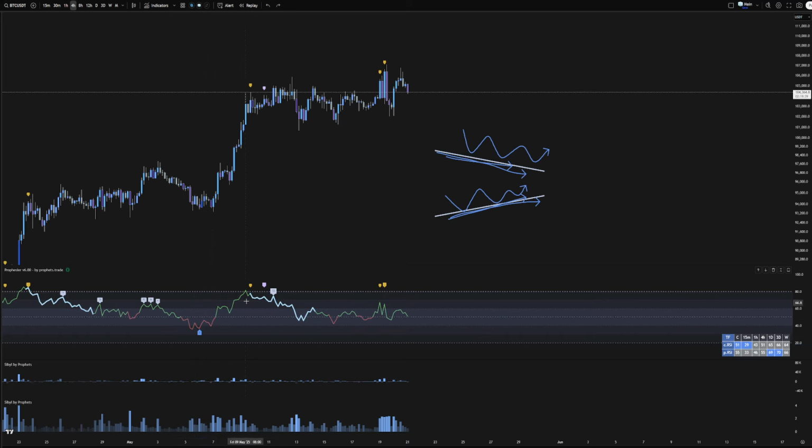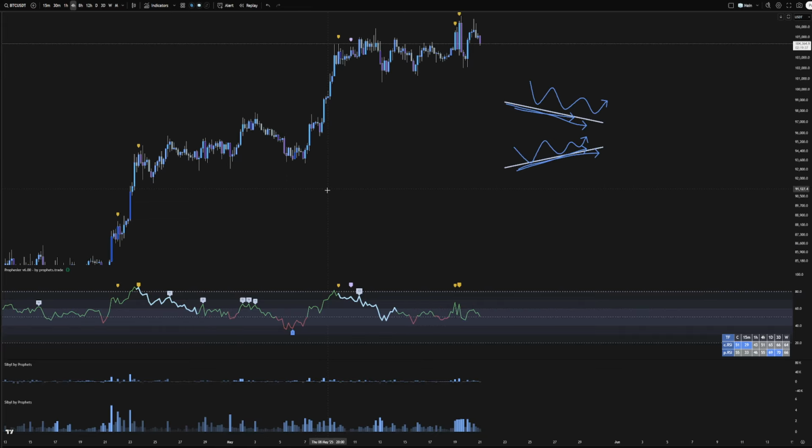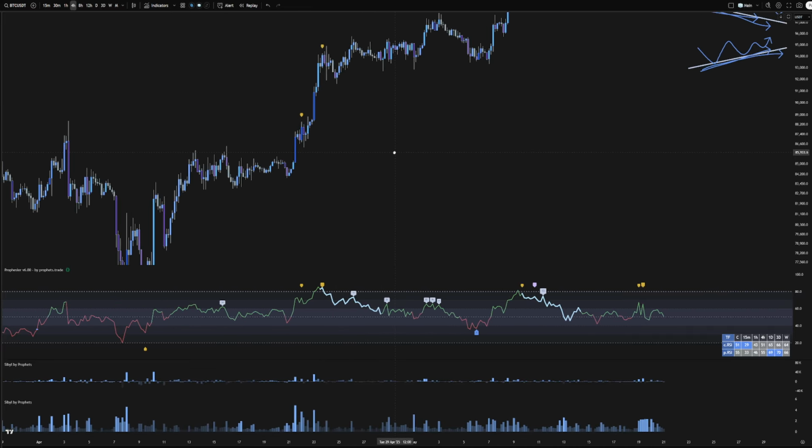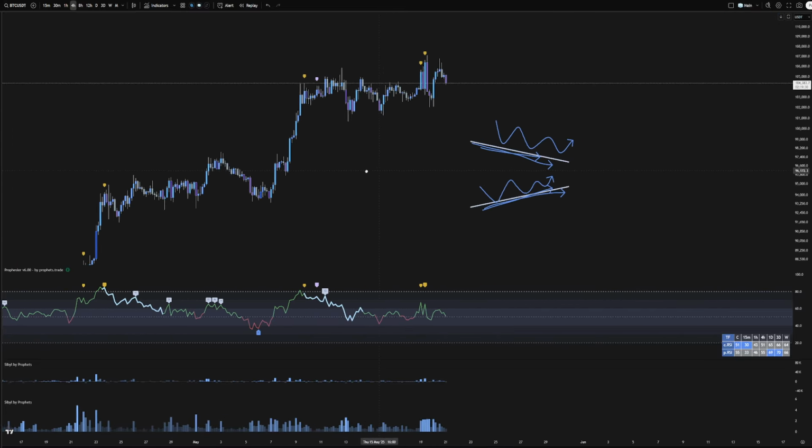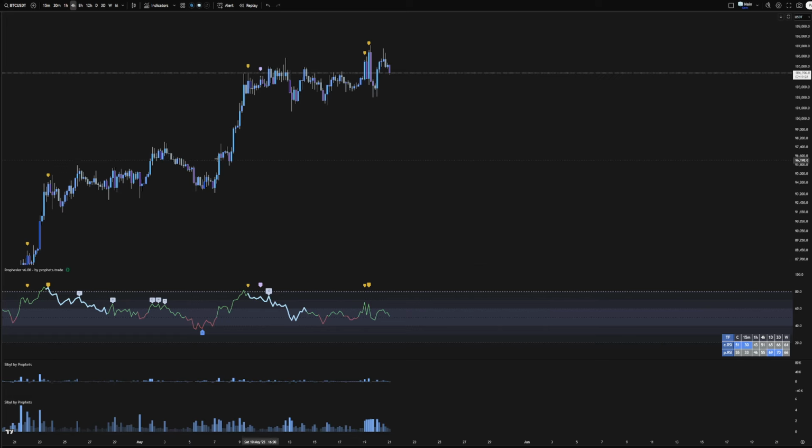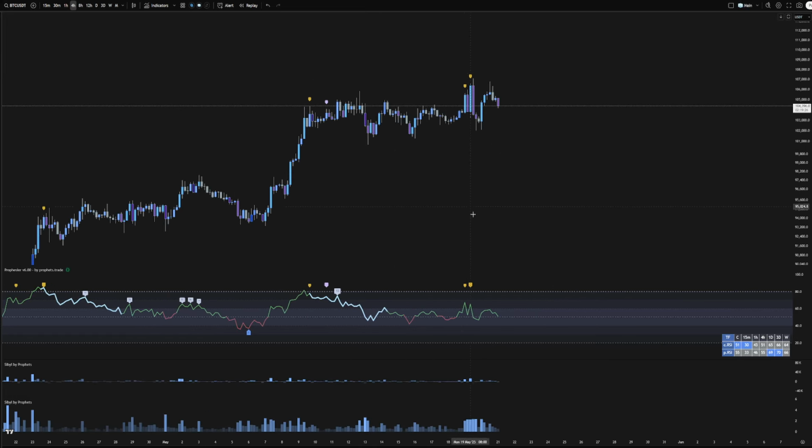A hidden bull div, which the indicator doesn't point out, is very strong when you know when to look for them or how to look for them. And same with the hidden bears, right? But when it comes to this, I highly recommend getting comfortable with learning how to read divergence yourself, either through YouTube content online, maybe there are some tutorials. There are great cheat sheets online as well.